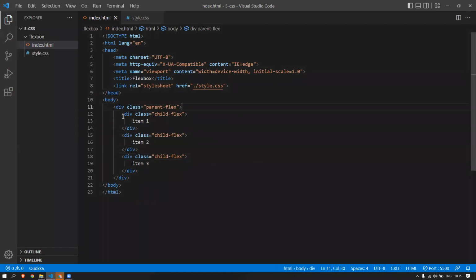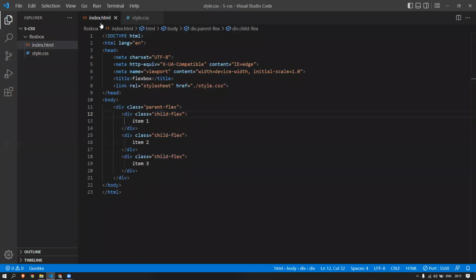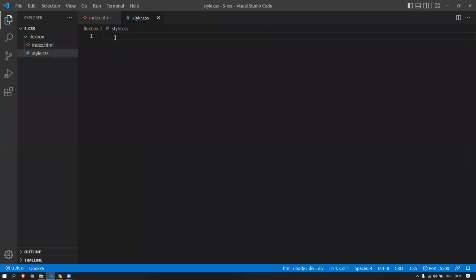Now we have item 1, item 2, item 3 within one parent. The parent name is parent flex and the child name is child flex. Now I'm just going to style the child properties. First we're going to concentrate on the parent property, then we get into the child property.